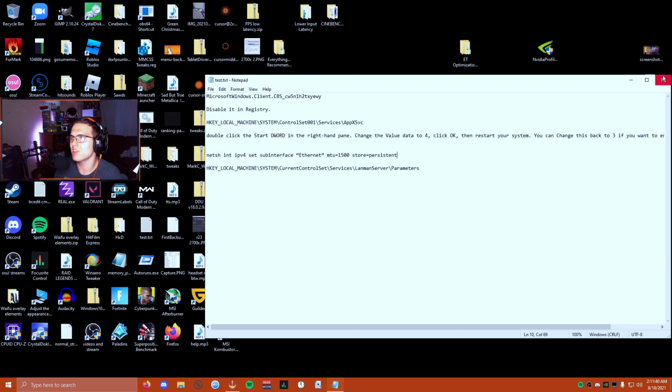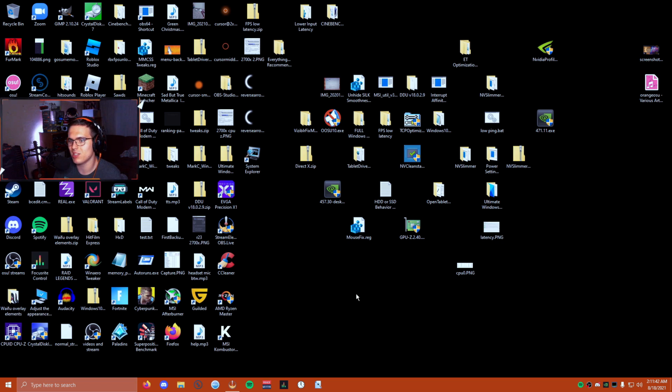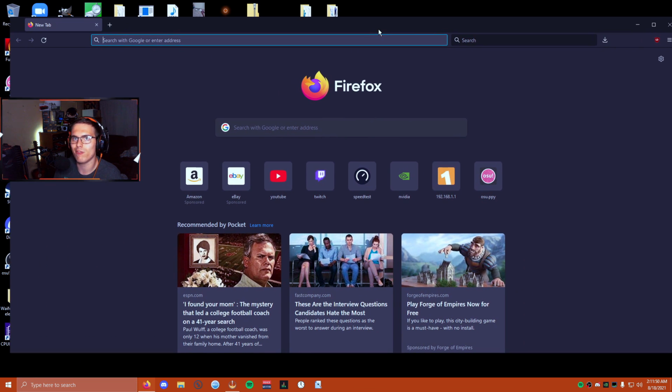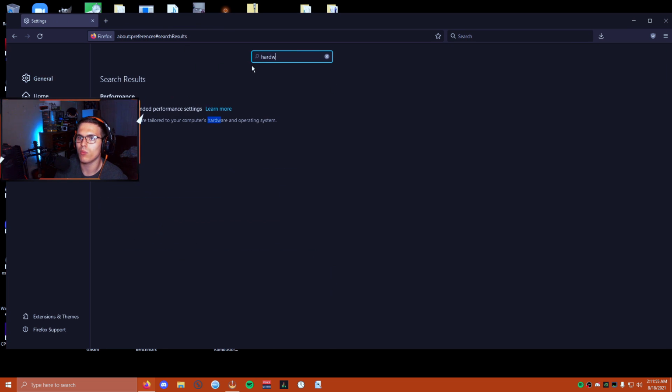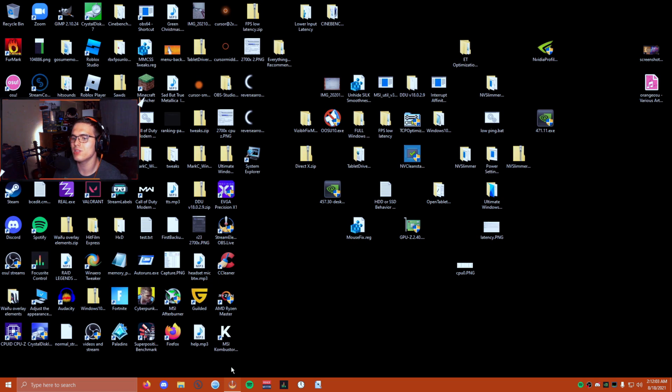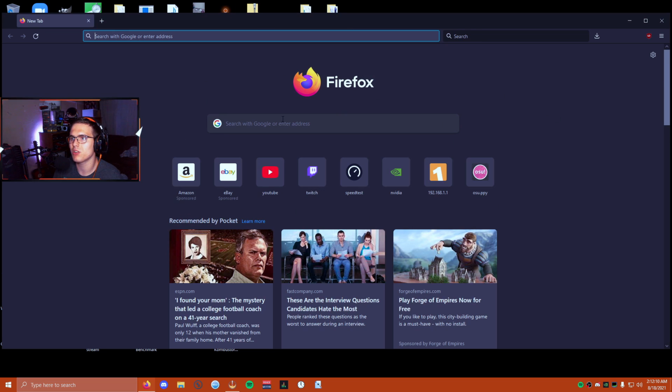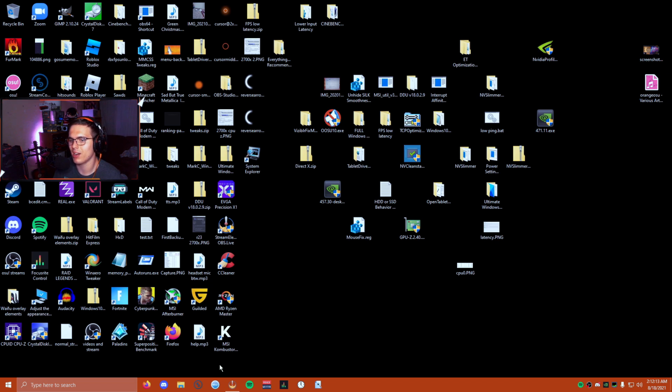So now that we're done with this, we can close out of this. Those are all the network tweaks that we have to do. And the only thing that's left is going into every single application that we own. So for me, this would be Firefox, going into the settings, looking for hardware acceleration, and making sure that hardware acceleration is off. And then we close, reopen. Yes, I will do that because I do need to update Firefox. But now hardware acceleration is disabled, so we do not want that enabled. Next, you're going to want to go into Discord.